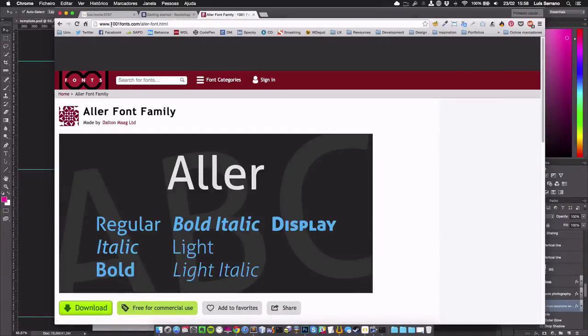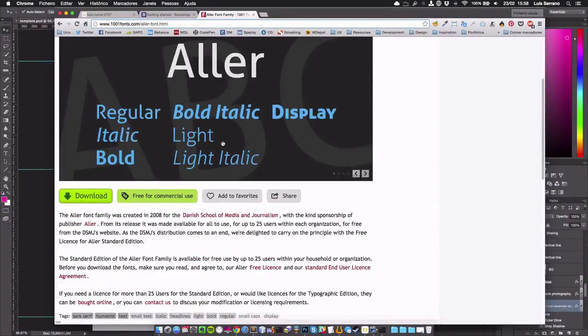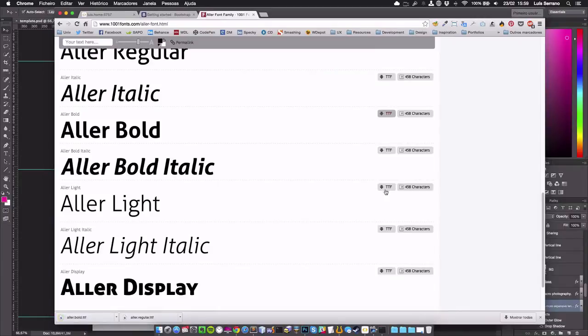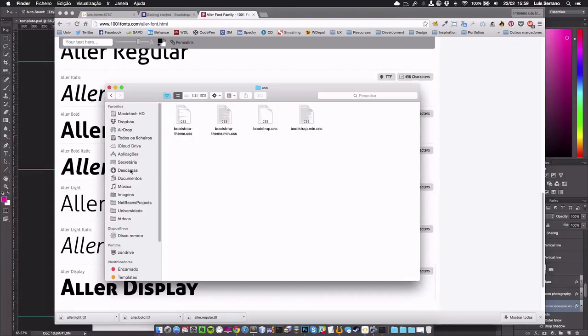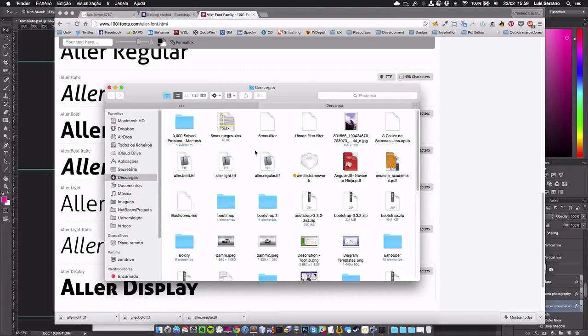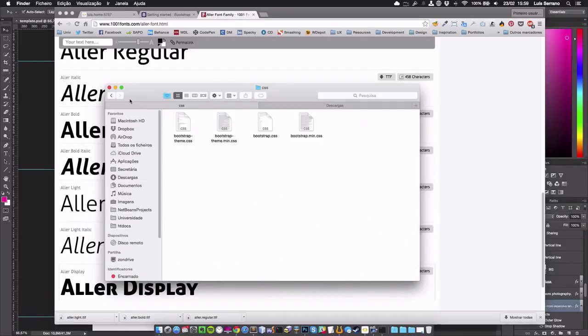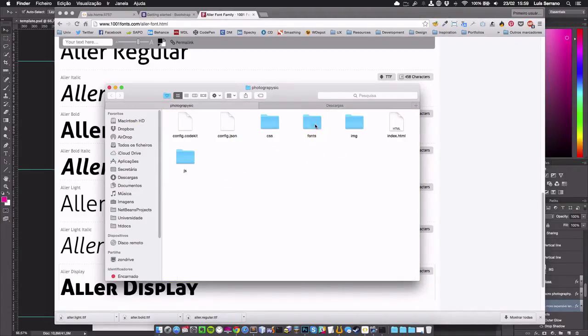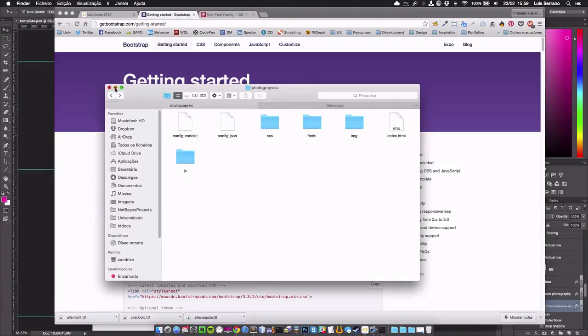It's 1001fonts.com and you can check it out. Let's download. We'll need our regular, our bold, and our light. So let's open and save it in our fonts folder. For now, let's check it out.